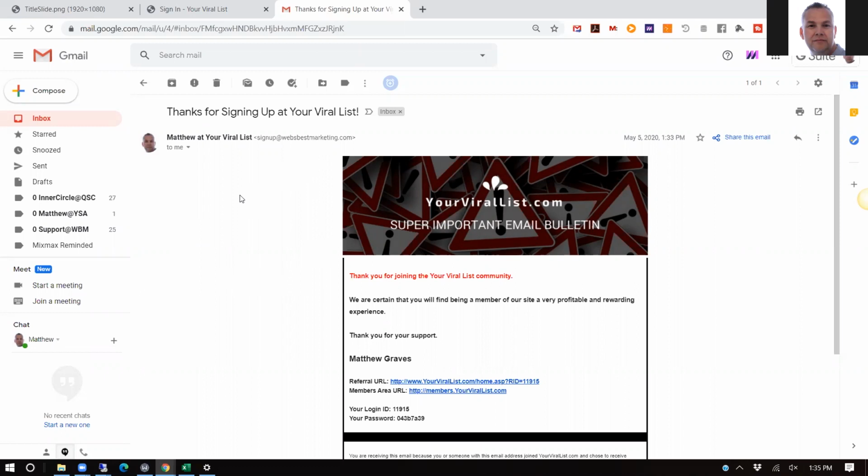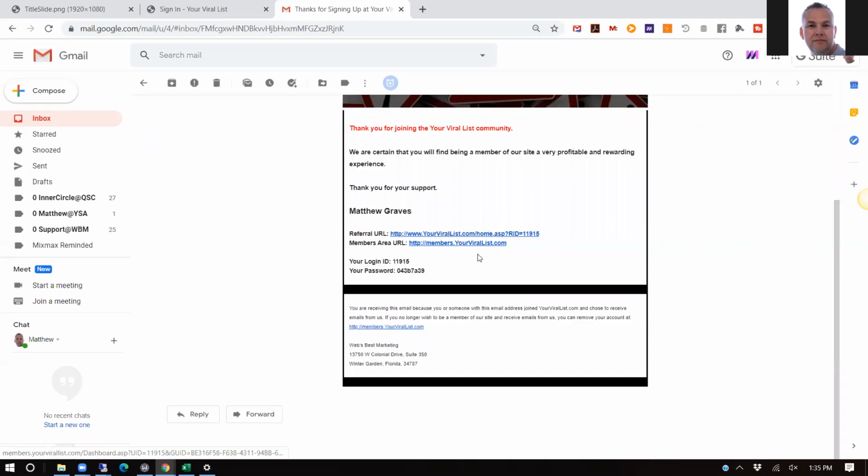So just go to your spam folder and you'll find it there. Now, there's a couple of things about this email. Obviously, it shows here's your login ID number and your password. So I can go back to my previous login page and I can put in this 11915 is my login ID number, and this password here is my password.